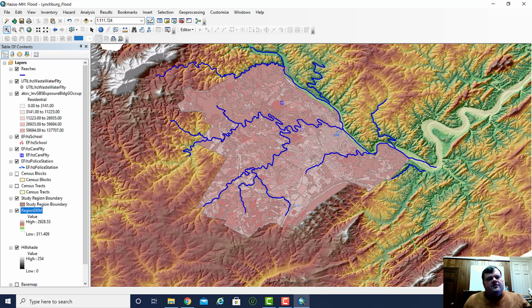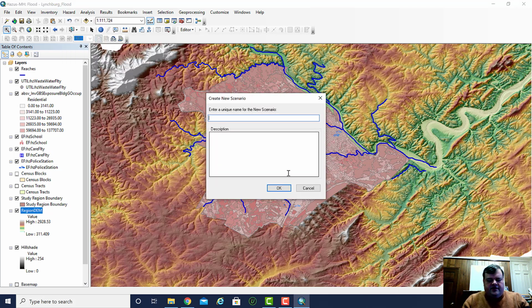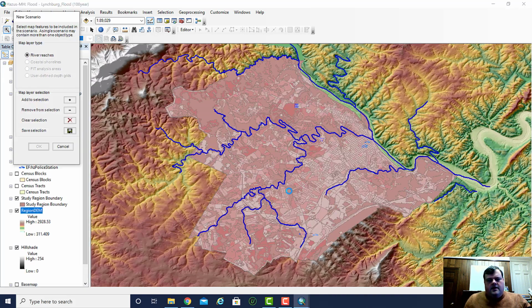Okay, so the next step, if I go to Hazard and I go to Scenario, what I'm going to do is create a new scenario, and I'm going to run a 100-year flood, so I'll do 100 year, and click OK. Alright, and I'm going to hit Add to Selection, this plus button here, and I'm going to left click, hold the left click button down, and drag it, and you'll see my line appears here. I'm going to continue to left click and drag for the river sections that I want to model.